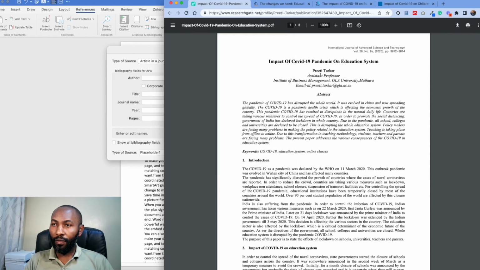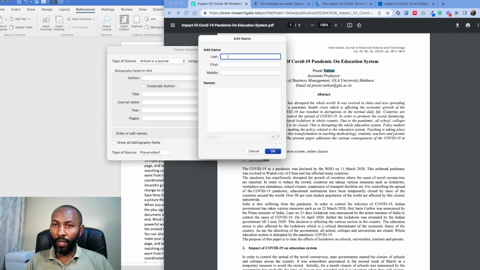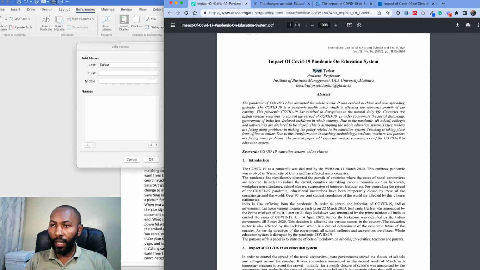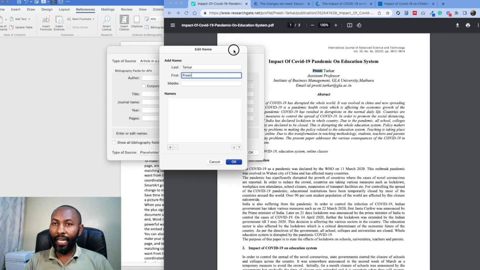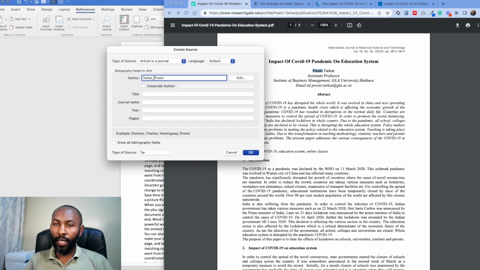So the last name here, if we use this author here, we can see the last name here is Tucker. We can just copy it and paste it there. The first name here is Prit. You copy and put the first name there. Now because we don't have any other author, it's only one author, we just click OK and the author will appear here.